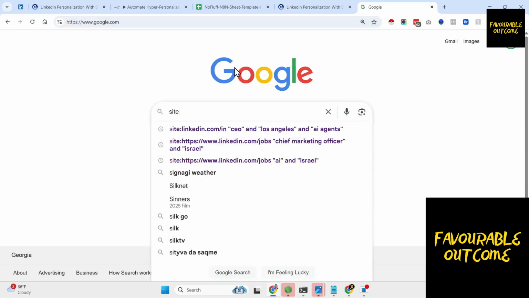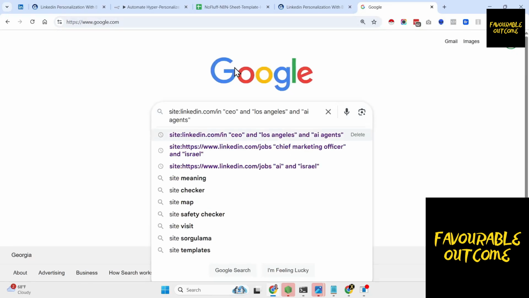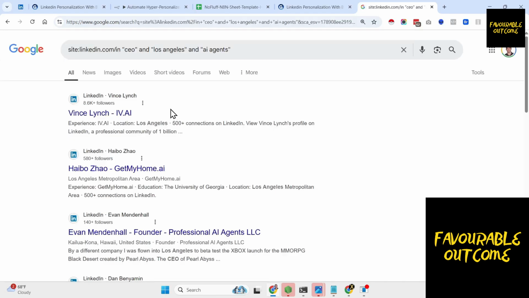So how can you scrape? You can do it like this. So as you can see here, site:linkedin.com/in, and then let's say we want only CEOs in LA. So we are going to do this, and we get a bunch of CEOs that have Los Angeles in the profile and also are building AI agents.